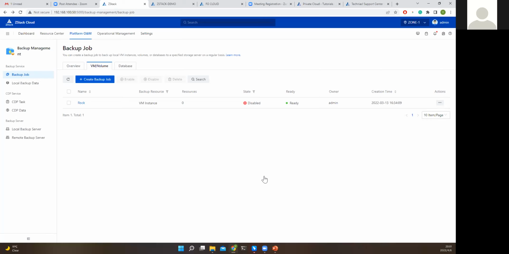Is it possible to use as a backend for the backup job Vim or other providers available on the market? Sorry, can you repeat again? The question is, is it possible to use Vim or other backup backends available on the market together with ZStack? Okay, so for ZStack, I think for third-party backup solutions we have two backup methods.